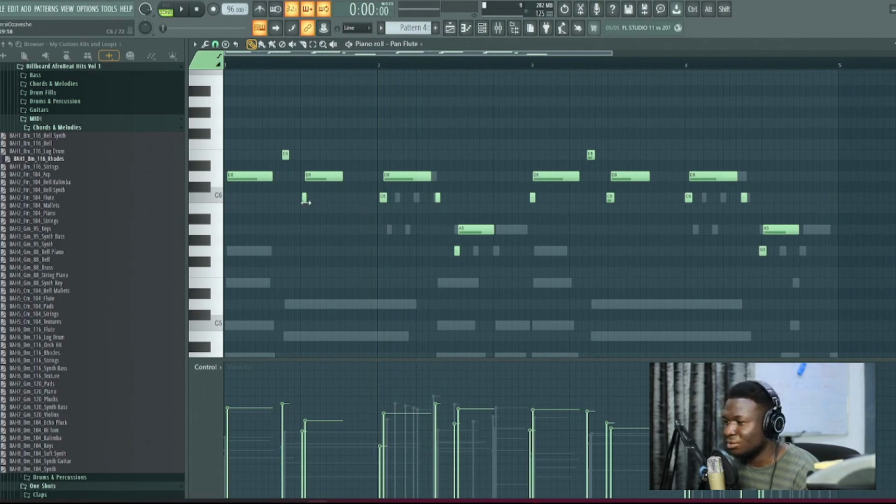So I'll go ahead and quantize this melody. I'm going to select everything. Then for these flams, I'll deselect them because I don't want them to be on time.